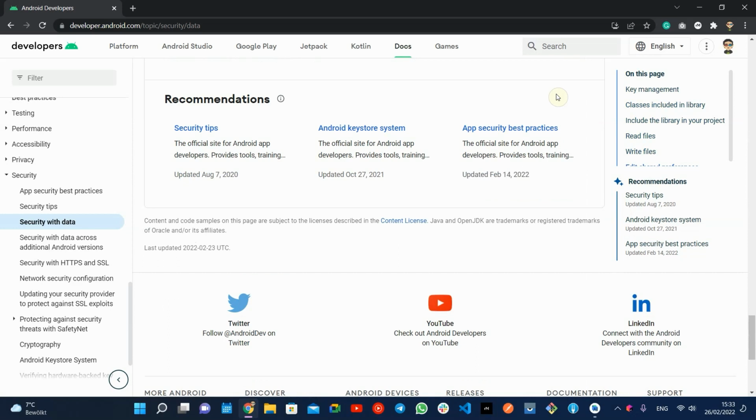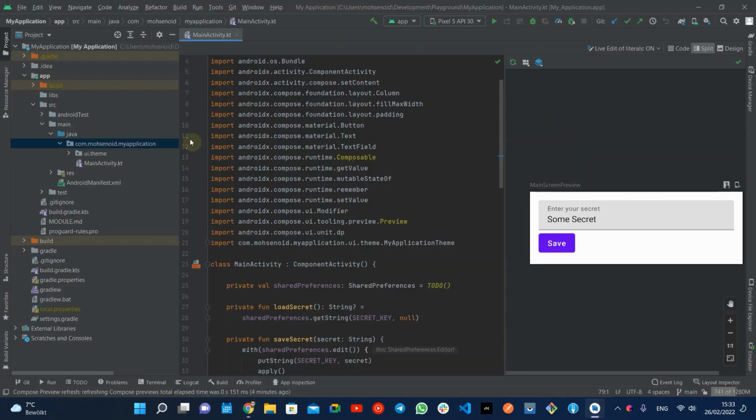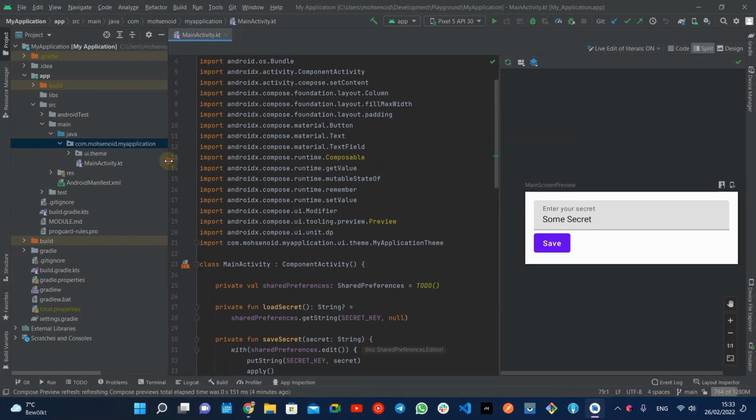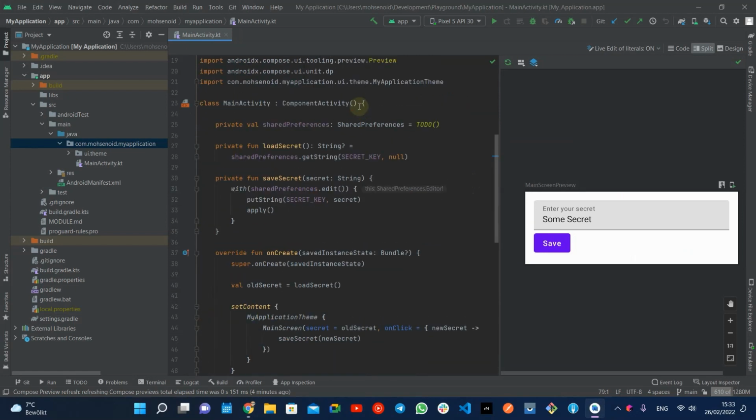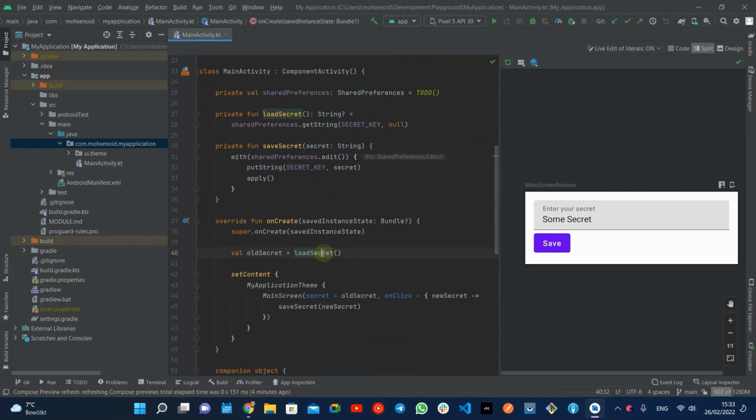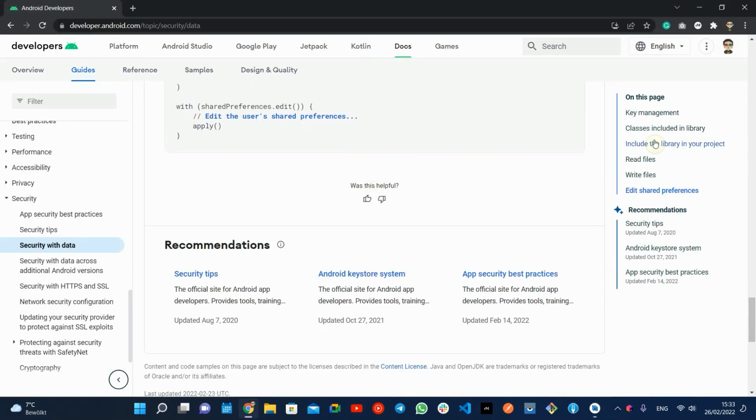For a quick demo, I prepared a sample app that gets a piece of sensitive information from the user and stores and retrieves it using encrypted shared preferences. The UI is a very simple text field and a button that saves the value of the text field inside the shared preferences, designed with Jetpack Compose. For the beginning, let's add the dependency to the project.